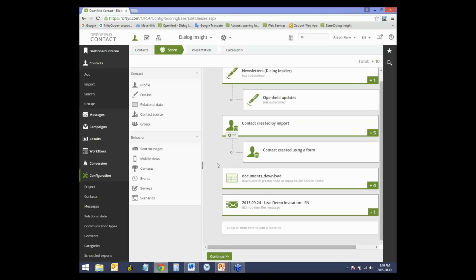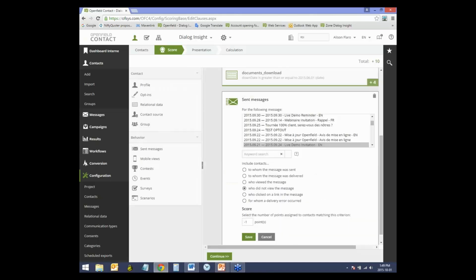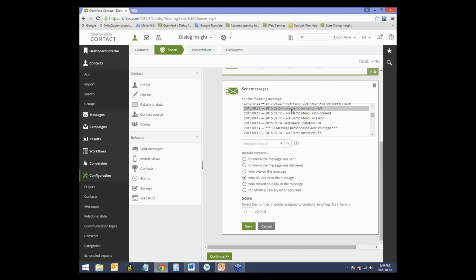And the last one that I used is from the behavior section. It's based on sent messages. So you have your list of messages that you've sent in your account. So based on this message, you have different operators. Did they receive the message? Did they open it? Did they click on it? In this case, I said people who did not view the message get -1 point.